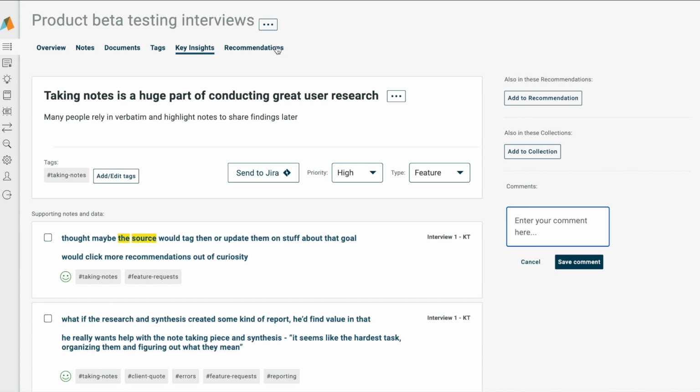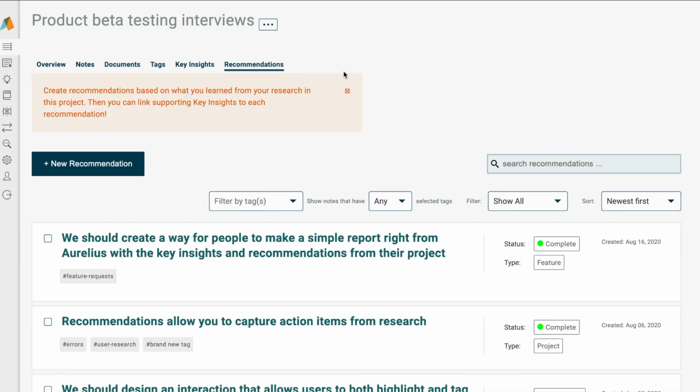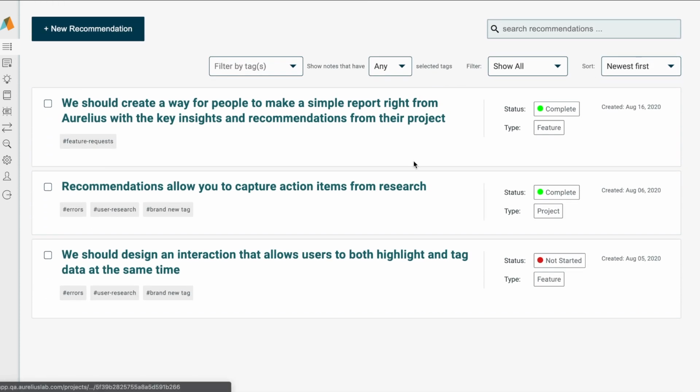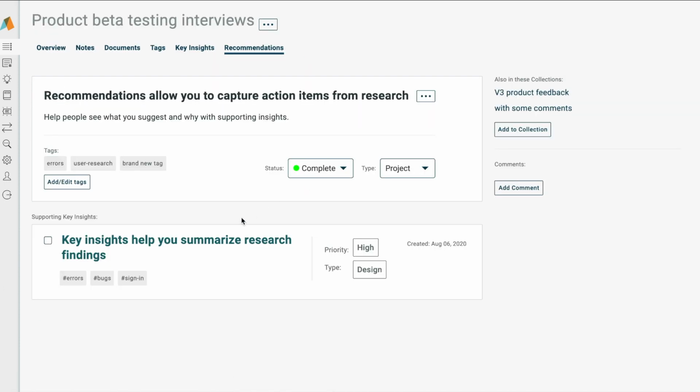Now the next step in the process is to create action items or recommendations from research, and you can capture those on your project as well. A recommendation is a way for you to capture that action item from research, where you can come in here and make an idea or suggestion or recommendation and then link key insights to that recommendation. So exactly like you're trying to do today, you can come in here and say, here's what we think you should do, and here's why. Here are the insights that led us there.